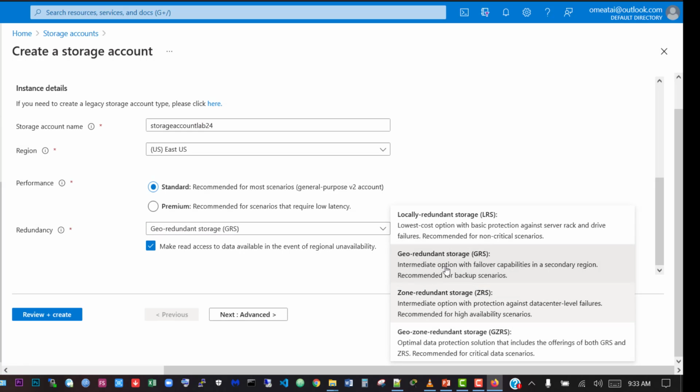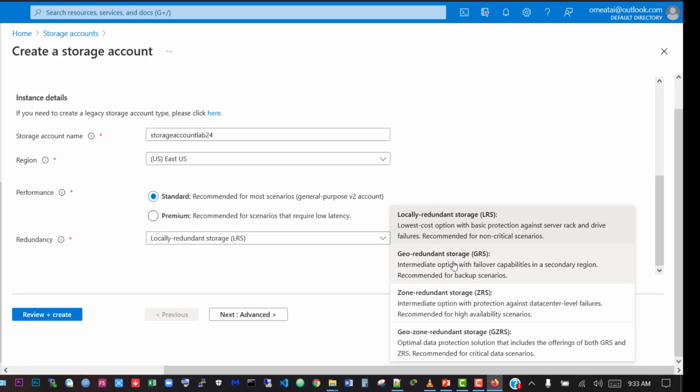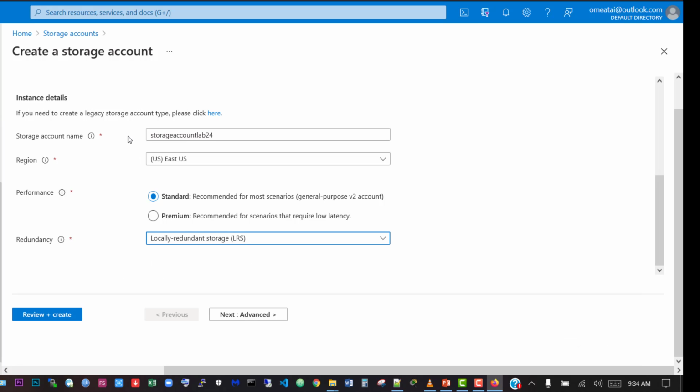Redundancy. I would deploy that locally. That means we'll have 3 storage servers within the same data center. But we can also have options for geo-redundant, that is in a separate secondary region, or zone redundant, that's in different availability zones. And we have the last option, geo-zone redundant storage, that's a combination of the zone and the geo redundant storage. I'll just choose locally redundant storage since I'm just doing a test.